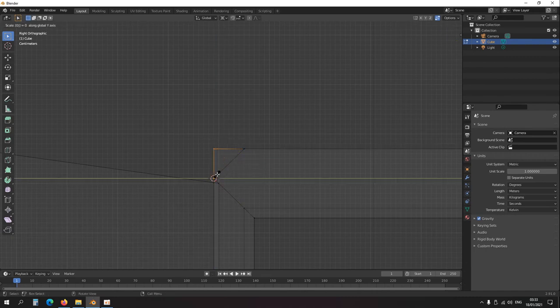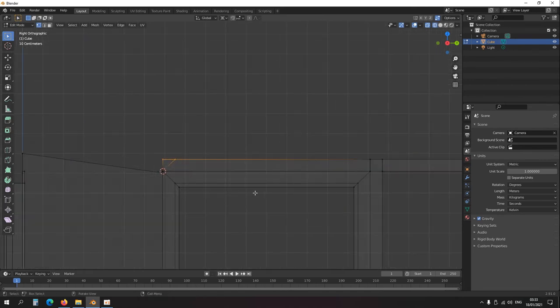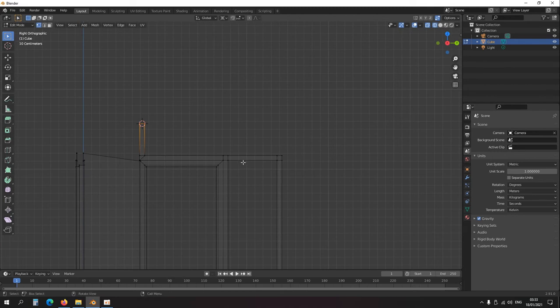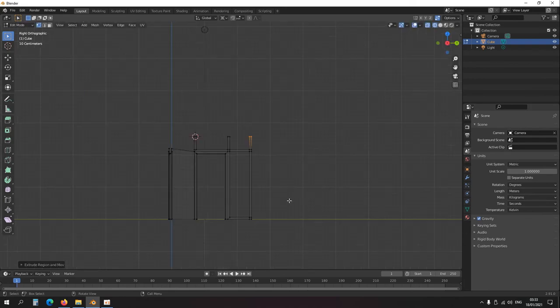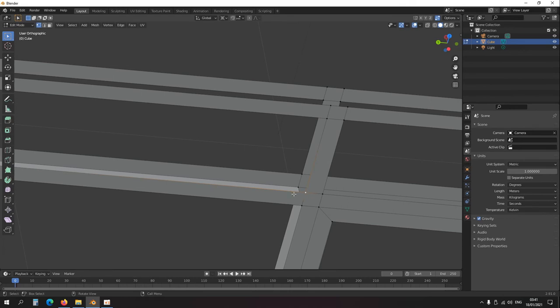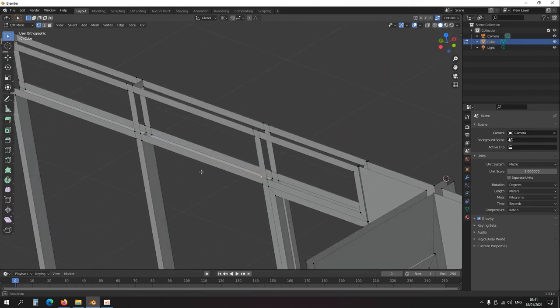Extrude scale 0. This one. Extrude. Snap my cursor here. Extrude scale 0. Extrude scale 0. And so on. And I think I goofed up a bit here. These frames are not closed.